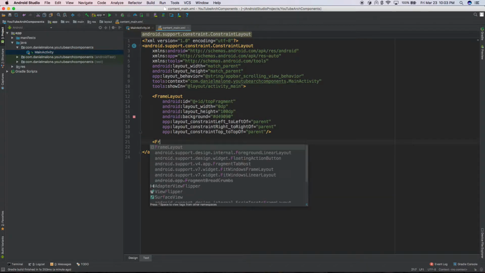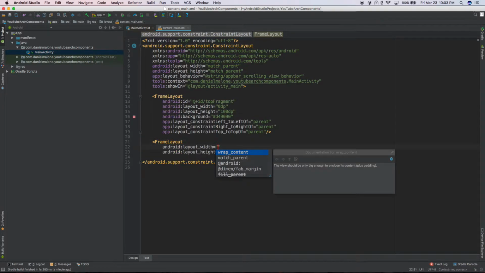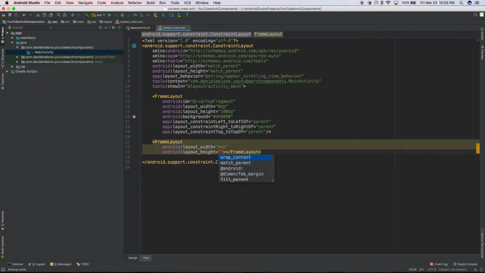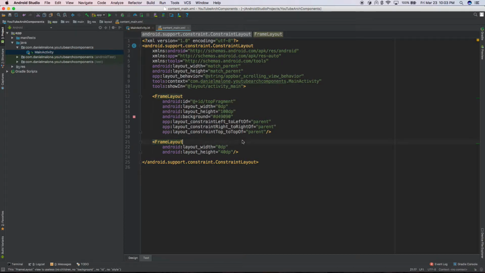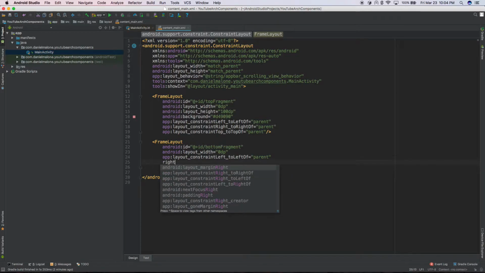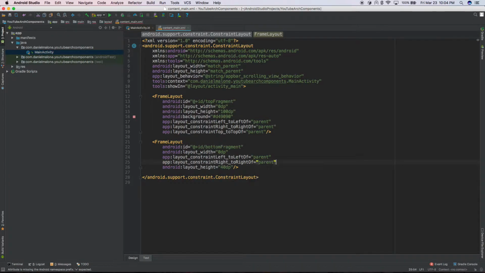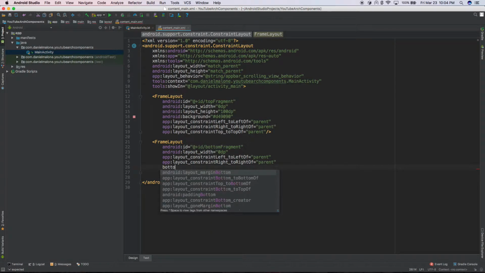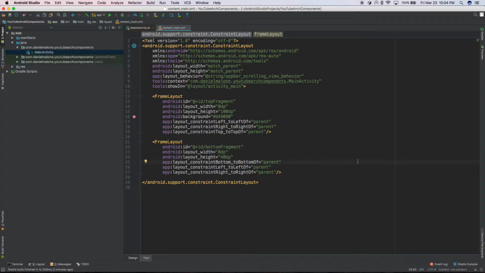Let's do frame layout, and we'll do, what should we do? Oh yeah, 0 dp. We'll make the height 40 dp. Okay, cool. And again, we can make it a self-closing one. So let's give it an ID. Oh, we also need to do this. We need to give it an ID. So ID equals bottom fragment. There we go. And we're going to do the same thing. Left, parent, right, parent, and bottom, parent. And that should put it at the bottom.